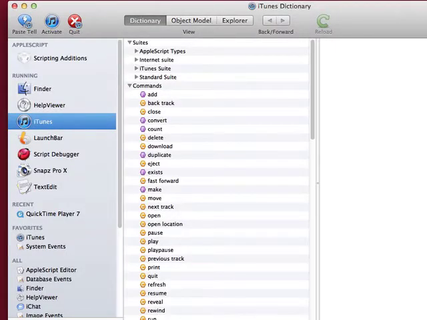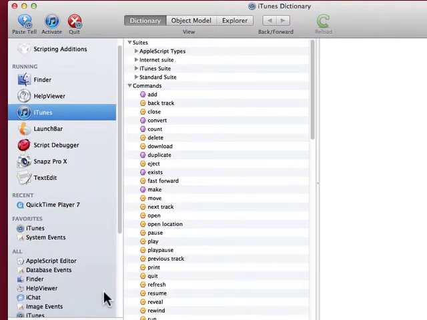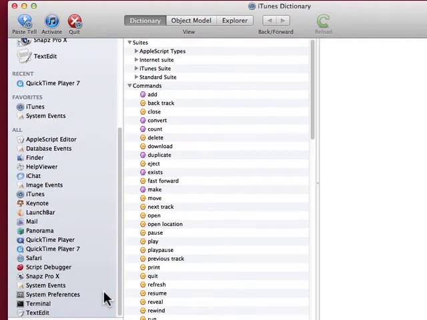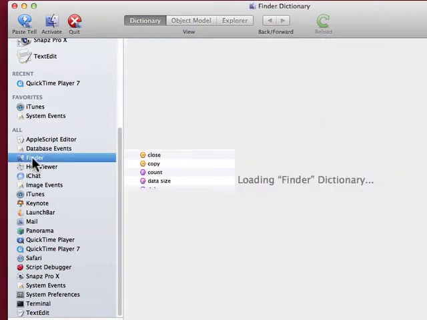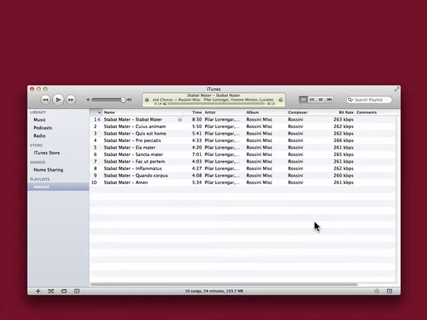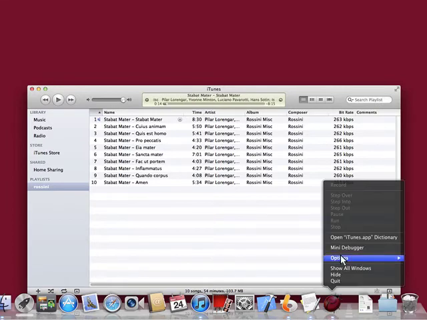If you have the dictionary window open, the same categories of application appear down the left side, along with a list of all the scriptable applications that Script Debugger knows about. Click on an application's name to switch to its dictionary. If you're already working in a scriptable application and Script Debugger is running in the background, you can open the application's dictionary from Script Debugger's Dock menu.